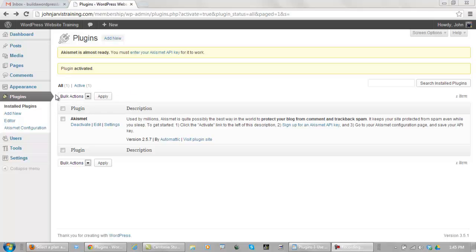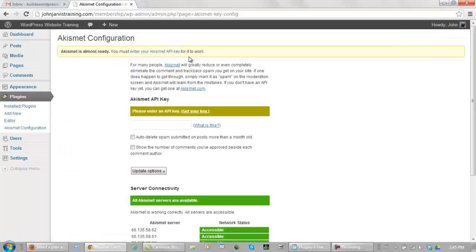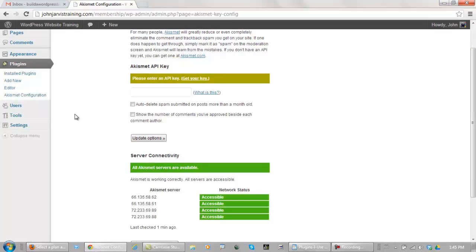All right, back inside of the plugin section in your dashboard, you've got to go enter your Akismet API key. And all you do is just pop it right in here and you click auto delete spam and show the number of comments you've approved beside each comment author, and click on update options. And that's what I'm going to do right now.